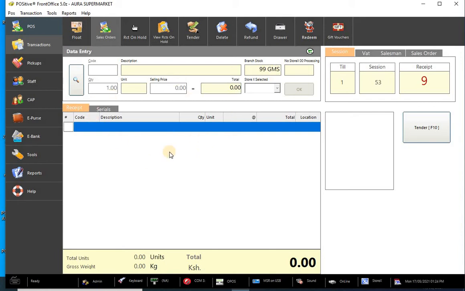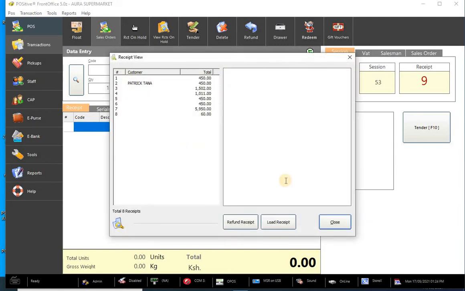Now, what happens here is that you are able to view your receipts, because all the transactions that have been done in this till, you are still able to check them because they are still in your till. They are never taken away.